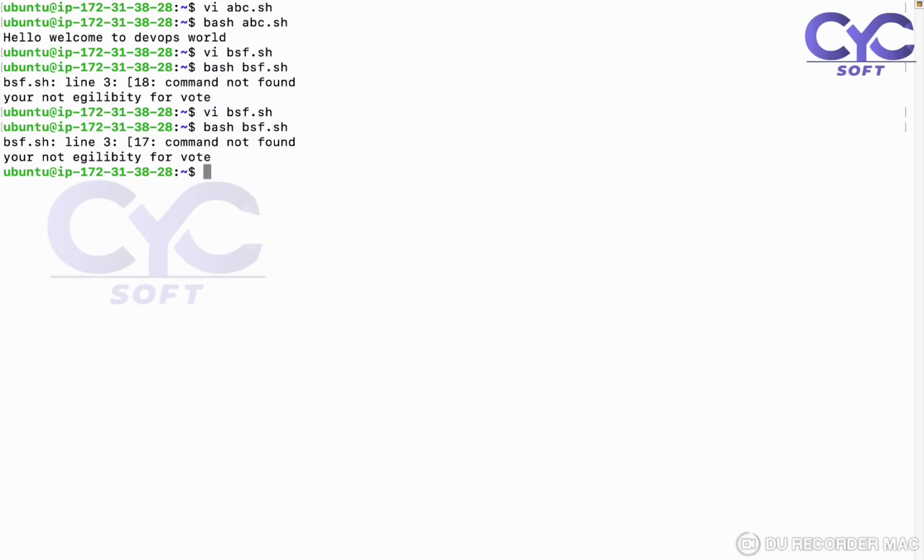Okay, so this is what we are trying to do. You are not eligible for the vote. Okay, if the age is 17, I declared, but most probably the eligibility age is 18. So 18 is greater than 17, right? So for this, you are not eligible for the vote. Okay, so now let's go with one more condition.